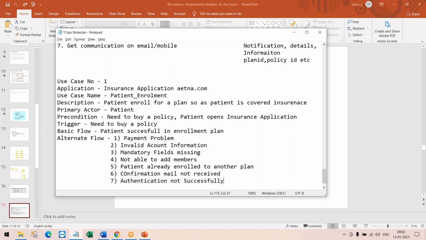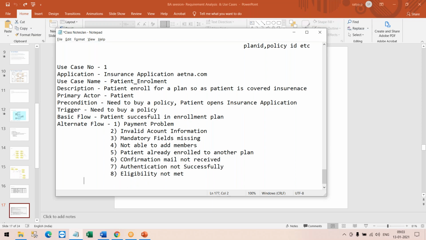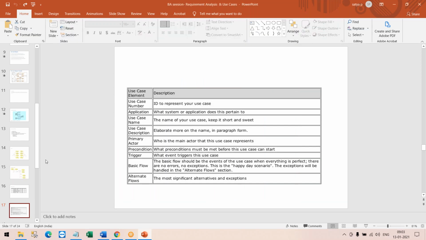Eligibility not met. See, the customer is trying to enroll, but he doesn't have the eligibility to enroll for either of the plans. That is also possible, right? Eligibility not met. Maybe that insurance company is looking for a basic pay and he is not able to provide it. Downtime. Yep. Time-out errors. Yep. So these are all your alternate flows. That is how you detail out your use case.